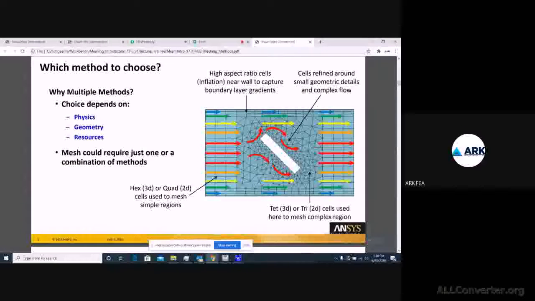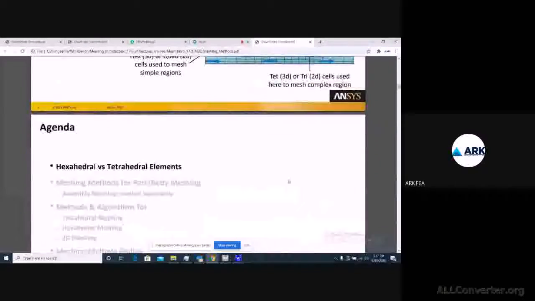So as you can see in this geometry near the wall, they need to capture the boundary layer gradient, so they need a very good kind of mesh in that region, right? So we can have a better mesh near the wall. You can see if you're working on 2D problems, your meshing method changes. If you're working on 3D geometry, your mesh would change. So depending on the type of your geometry or physics you're dealing with, your mesh methods would change.